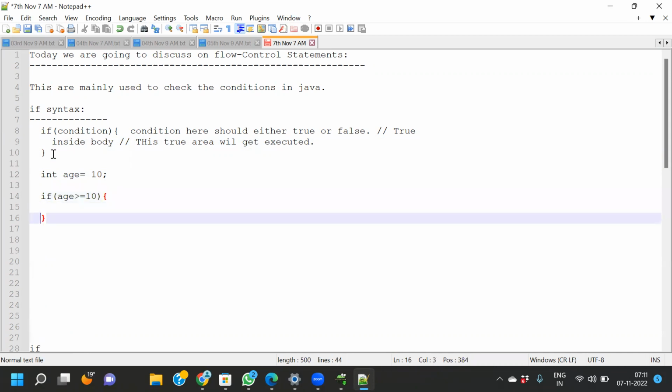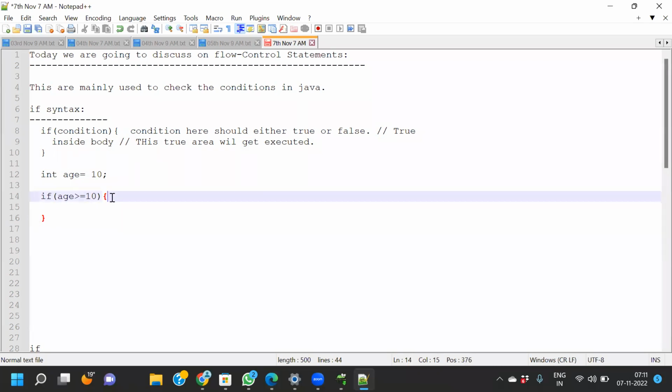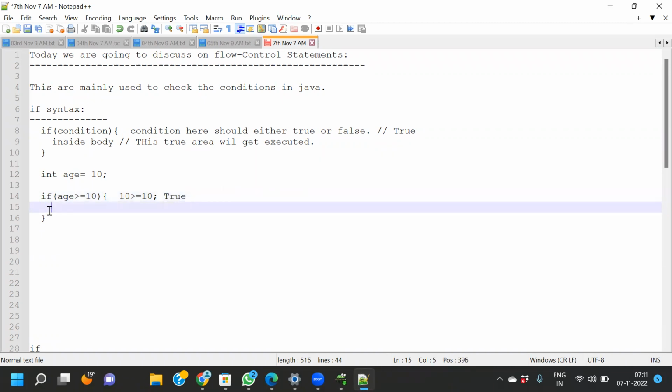Then this condition will become what, sir? Is it true or false? 10 greater than or equal to 10. True, sir. Happily, the true area will get executed. Very simple, sir. If the statement is true, then happily the true area will get executed.